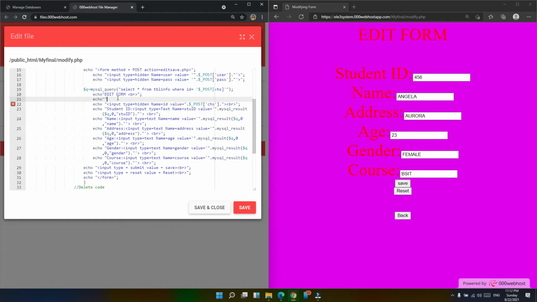Okay, class. Maglalagay tayo ng font natin dito. Font size is equal to 5 lang, class. Masyadong malaki kasi yung kanina. Okay, and then mag-e-end tayo dito sa course. Yan. And then, for us to clear, echo, then, end ng font. Yan, end ng font. And then, save natin siya.